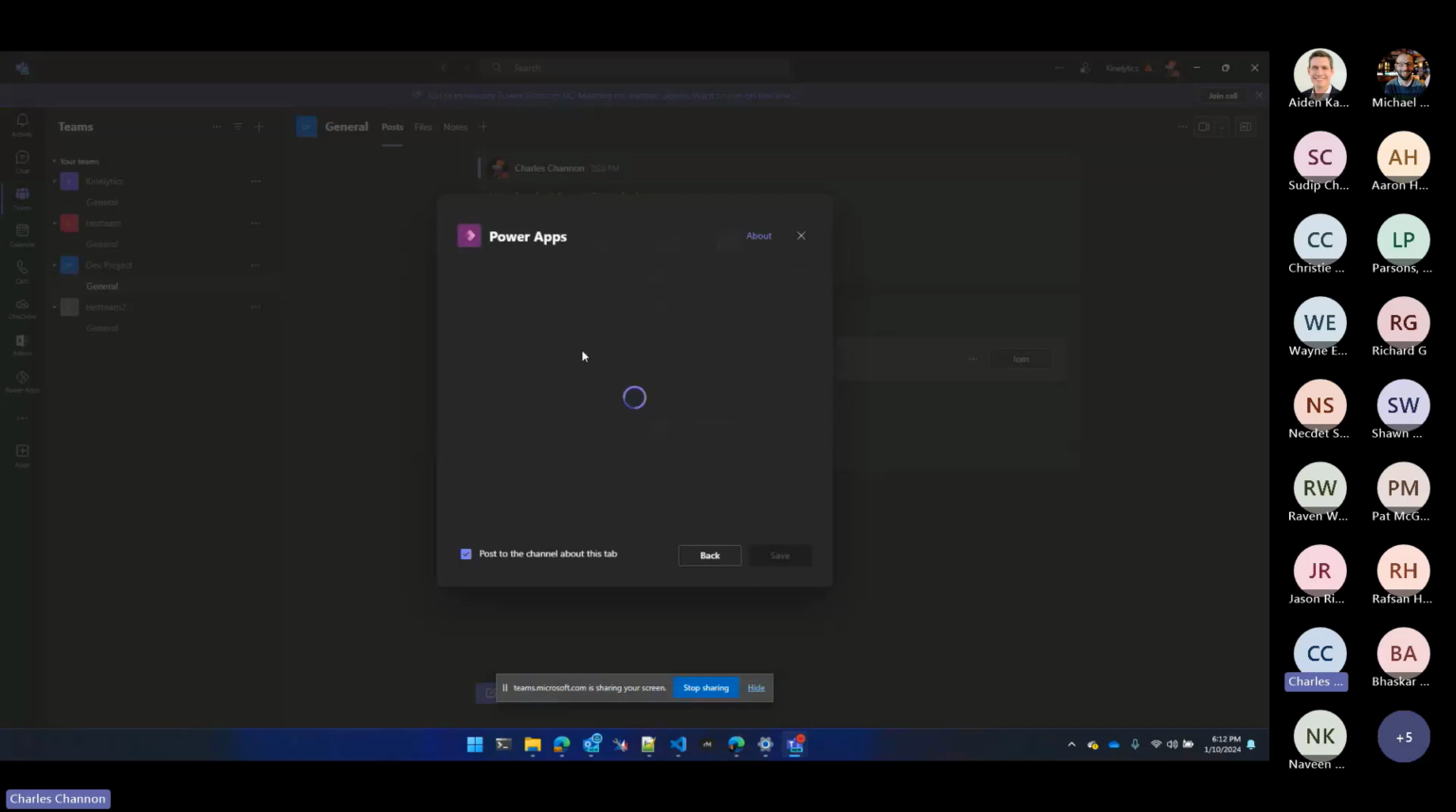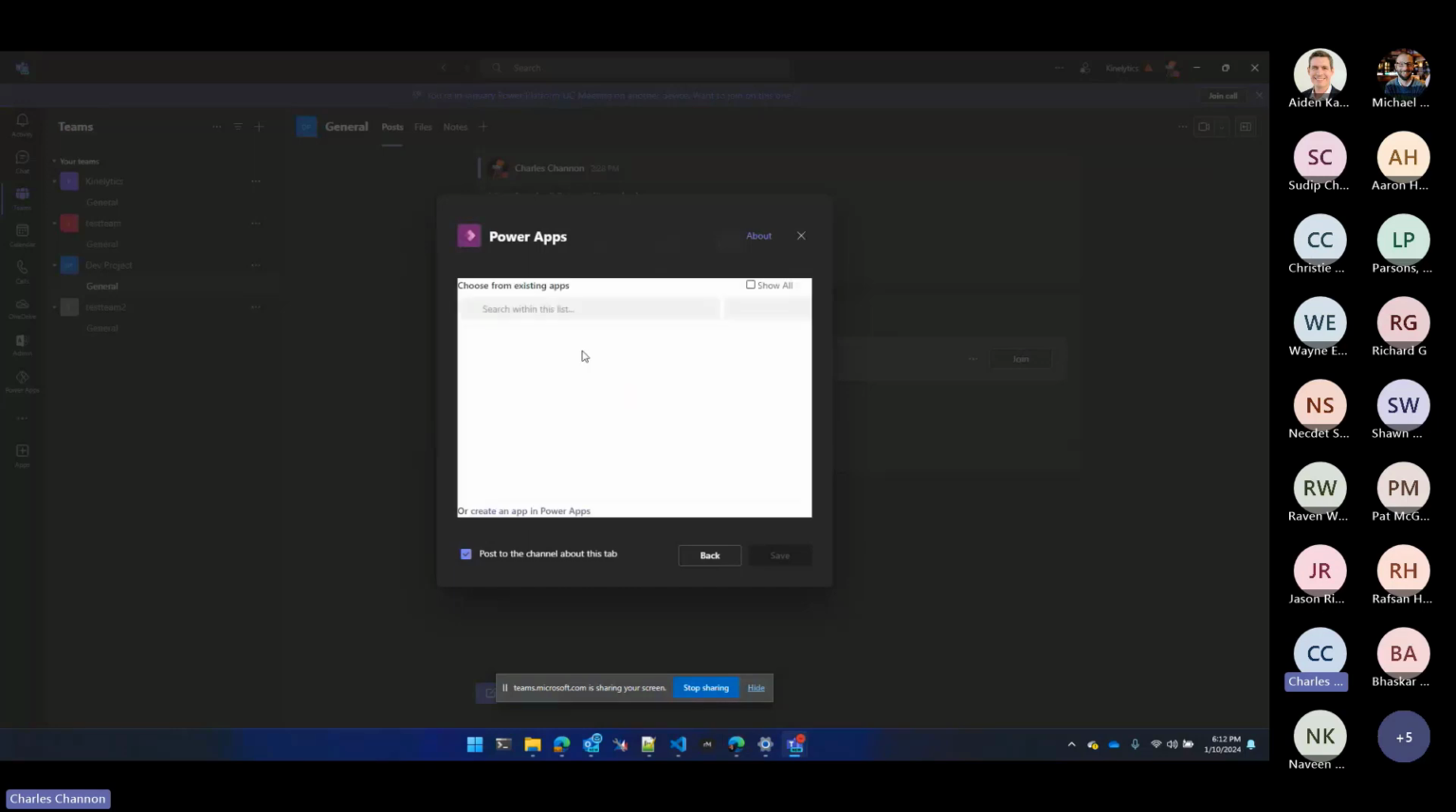It'll present you a list of the Power Apps that are already registered in your environment that are published to Teams, which is probably none. In my case, it's a lot more apps than most people. But for most people, that's a zero sum. But you have this button that gets created at the bottom, create an app in Power Apps. This is a good shortcut for doing it, but it's just as easy.